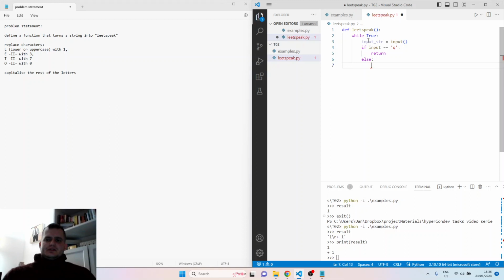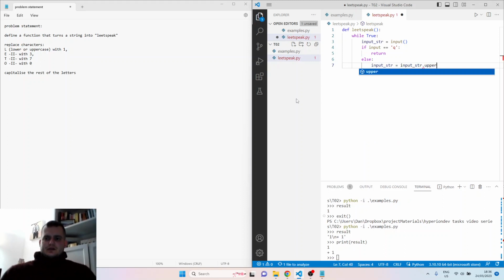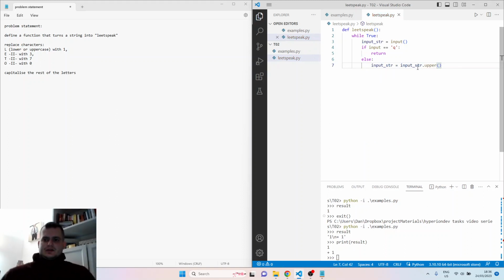What we need to do is go character by character, and if the characters are one of these, we will have to replace them. So first of all, let's turn everything into caps, because that's one of the parts we need to do. So why not just do it now? Input string equals input string dot upper. This way we turn them all into uppercase and store them back into the same variable.